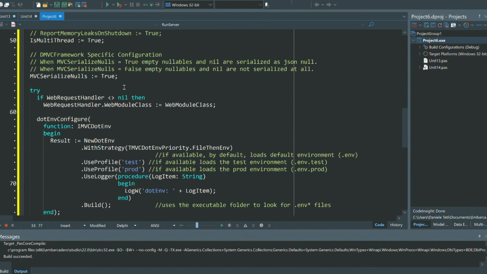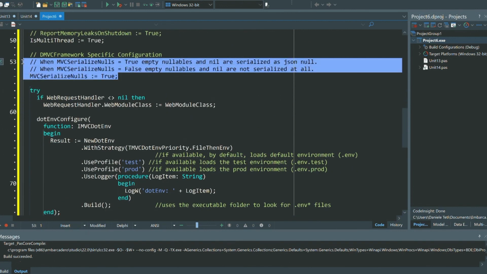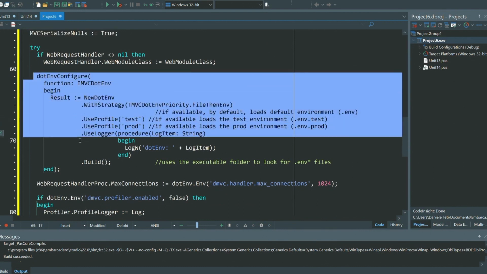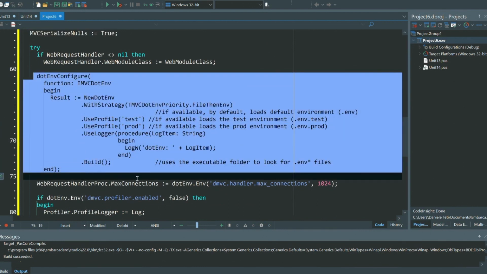Then there is the serialized nulls setting, which historically defaults to true, but you can set it to false if you don't want to serialize nulls. This is the configuration for the .env, which can also be used in other kinds of applications. You can use .env everywhere.